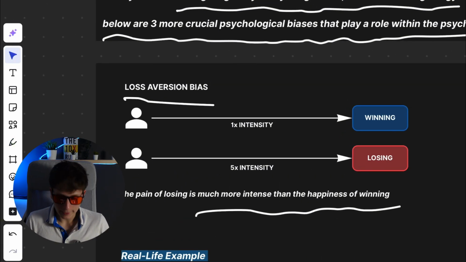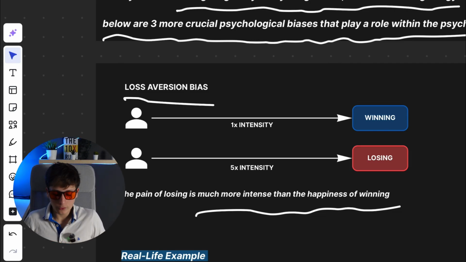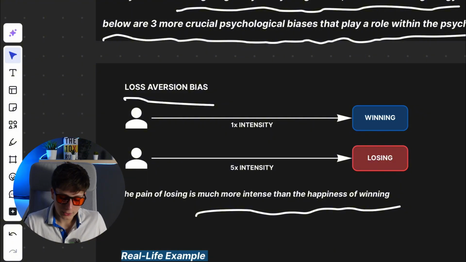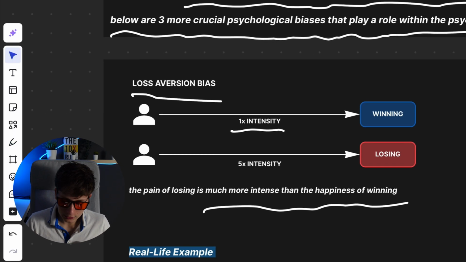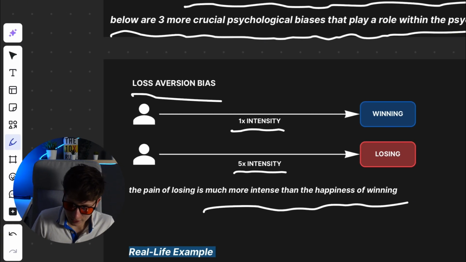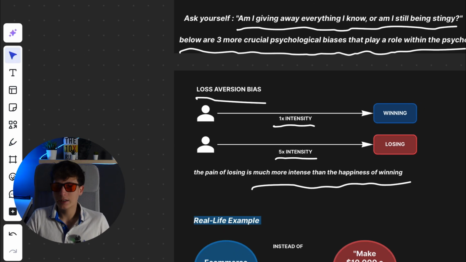Think about it, right? Imagine somebody gives you something for free, a free gift, right? And then they take it away from you. You will feel pain, and you won't actually feel the same intensity as you did from actually getting the gift. You will obviously feel happiness, but actually losing something is 5 times more intense. So you need to actually leverage this inside your offer.